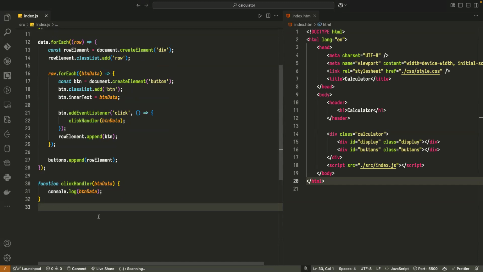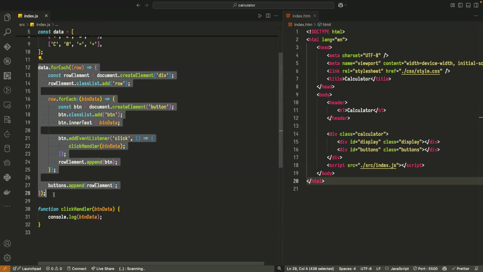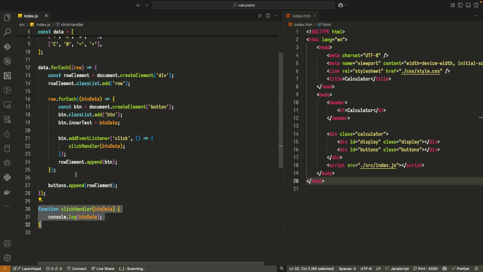But why did I create a function declaration? Why did I not create an arrow function? Any idea why? As you can see here, this code will be executed first. Then this code will be executed. So when I'm calling my function, maybe a click handler here, this code is above and this one is down. If you remember, I told you with function declaration, I can call the function even before I declare the function, right?